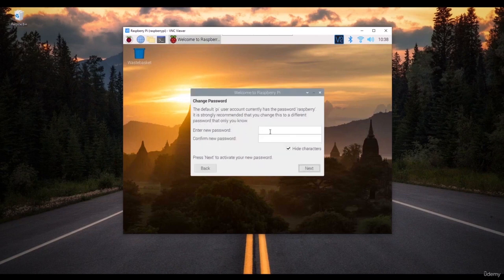And here they will ask you to enter a new password. We could have done that before, but because we have this option here, I didn't do it before, so we can just change the password now. Simply choose a password that you want, and that will become the new password for the Pi user. Your user is still named Pi, but the password will not be Raspberry anymore. The password will be the one that you set here. So make sure that you remember the password after you set it here. Then you click on next.